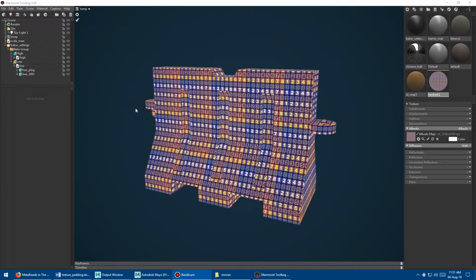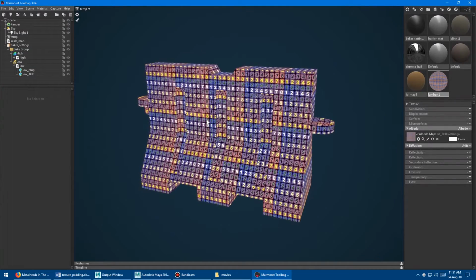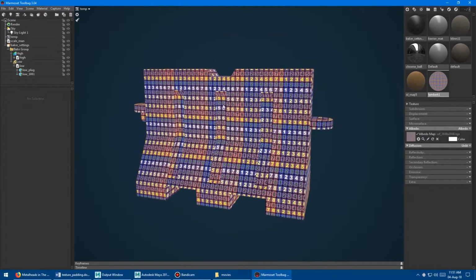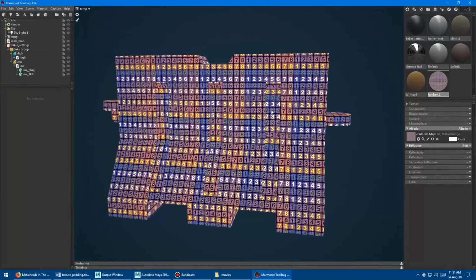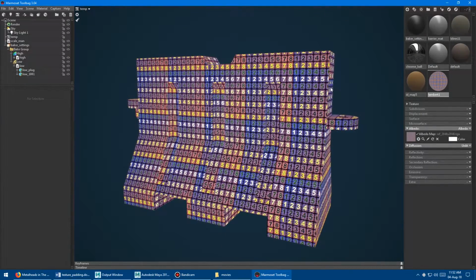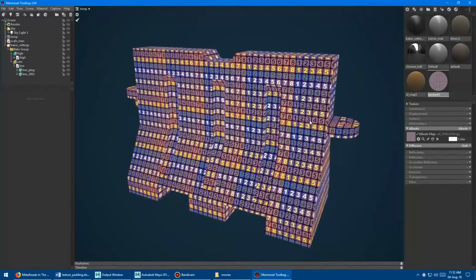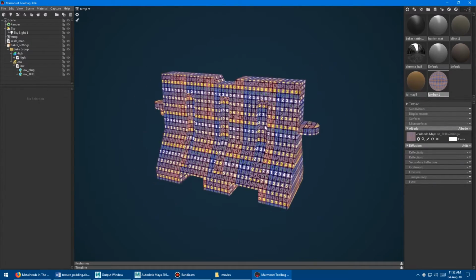Okay, so the best place to demonstrate this is actually in Marmoset Toolbag. So basically what happens is I have my texture applied here. And when you have mipmaps generated for the texture, it is going to switch to the lower resolution texture at oblique angles or as the camera gets farther away from the object.